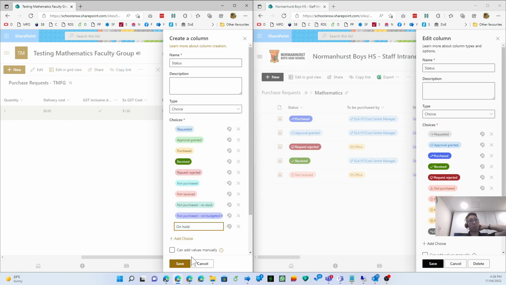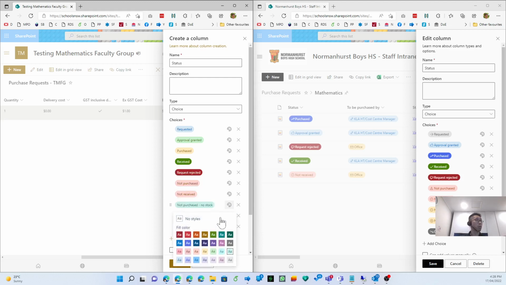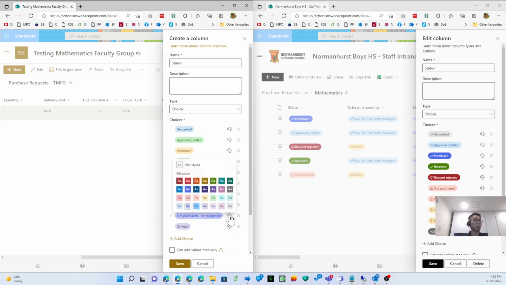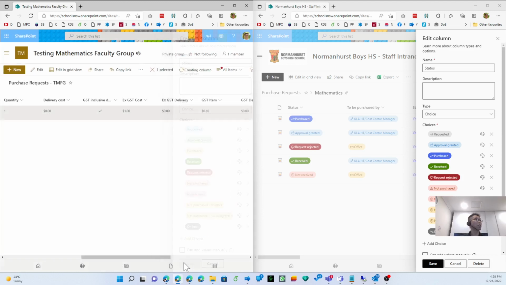So there's quite a few statuses there that you can enter and customize to your own liking. Not purchased, let's actually make this red. Let's make this really dark red. And then the no stock one, let's turn it yellow and turn that yellow as well. And that can turn a bit grayish. And again, quickly saving this.